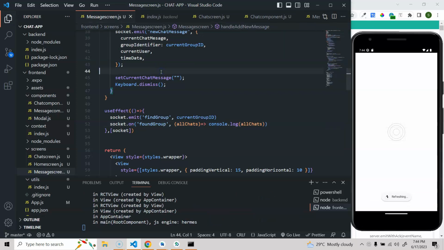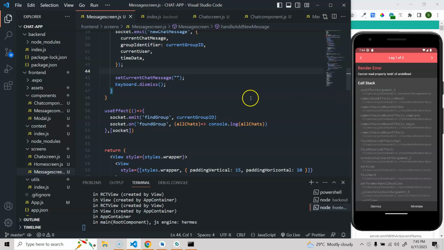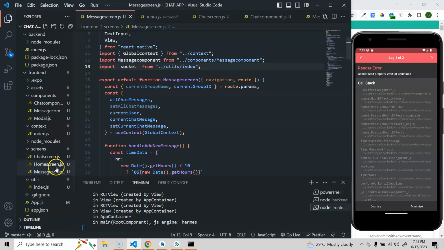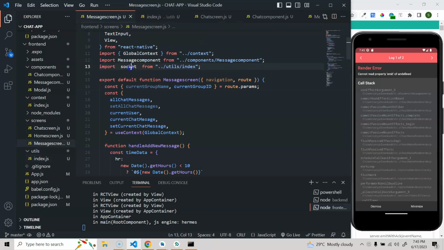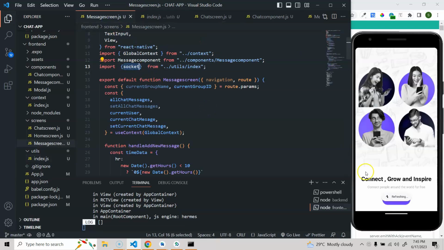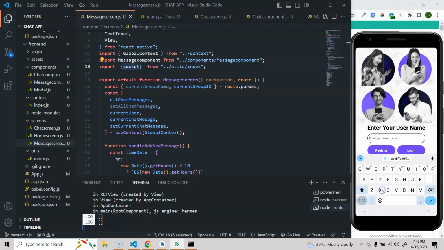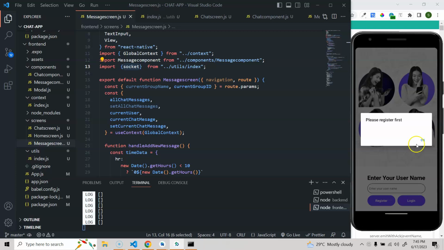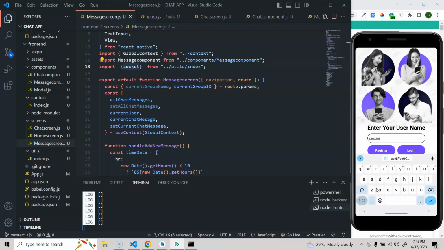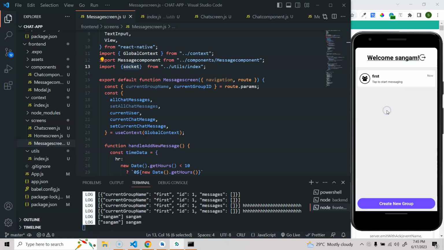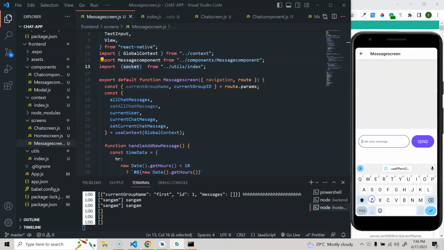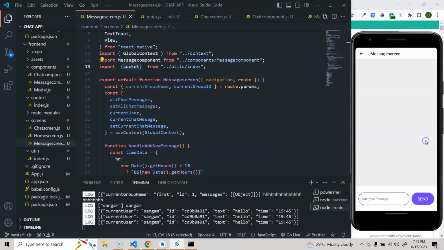If I now save this and see what we are getting: cannot read property emit of undefined. Okay, oh, this is not a default export, it should be like this. Okay, so now let's see. I'll go here, type my name here. Okay, so I have to register first. I'll register, create a new group, give some name here, and I'll go here, type hello, send this one, and you can see that we are getting the messages here.